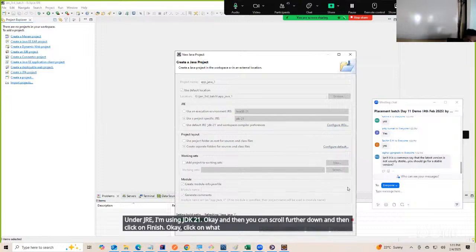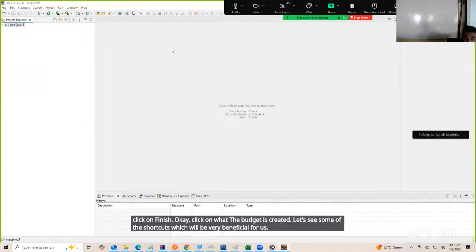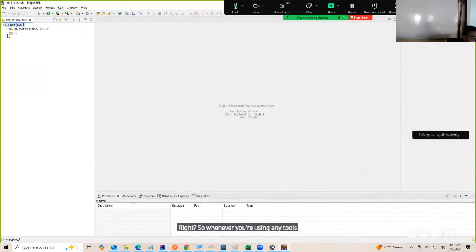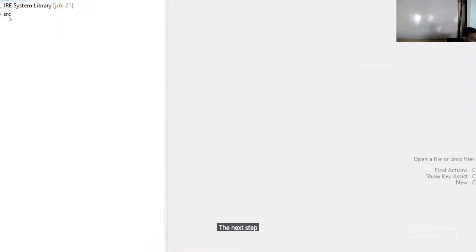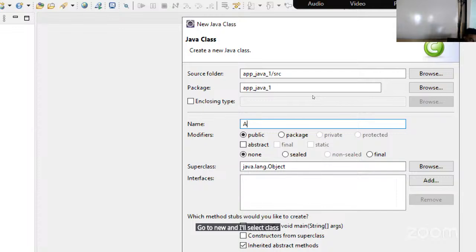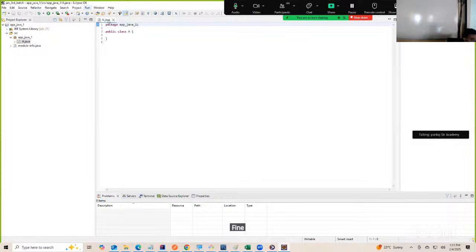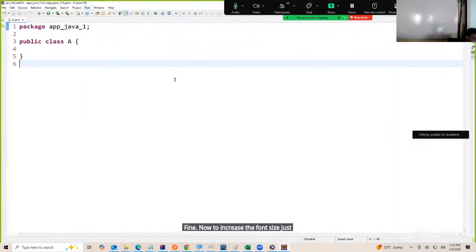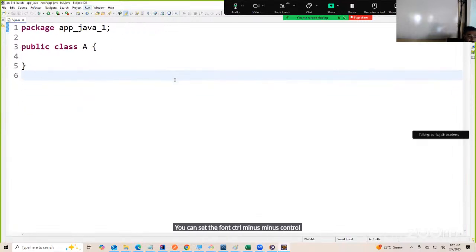The project is created. Let's see some of the shortcuts which will be very beneficial for us, right? Whenever you're using any tools, firstly get used to shortcuts, because shortcuts will make your life easier while writing the code in an IDE. The next step, I will create a class. I will right click on src, go to New, select Class, give it a name A, enter. Fine. Now to increase the font size, just press Ctrl plus plus. You can set the font with Ctrl minus minus, Ctrl plus plus, however you want to.